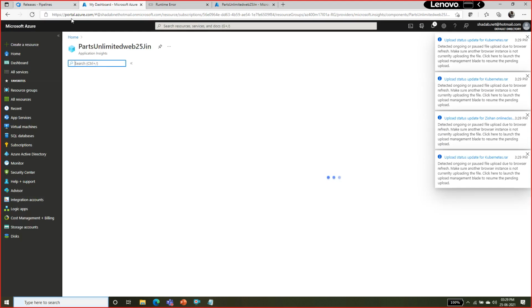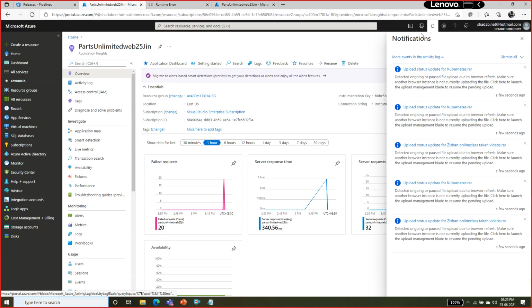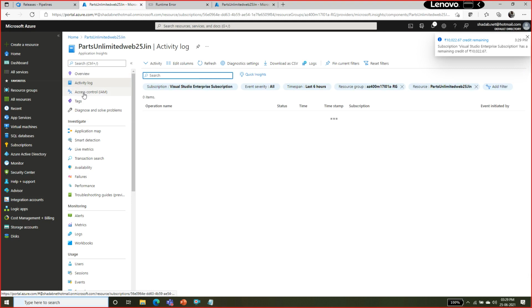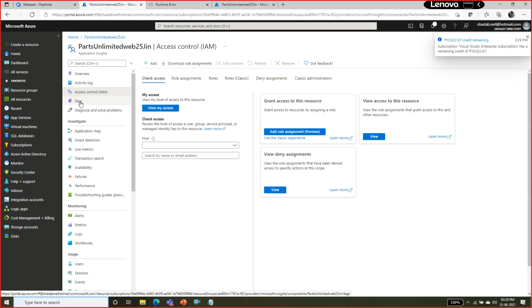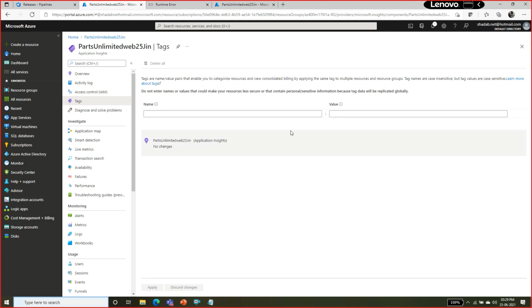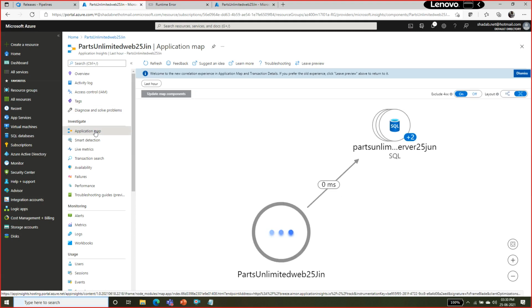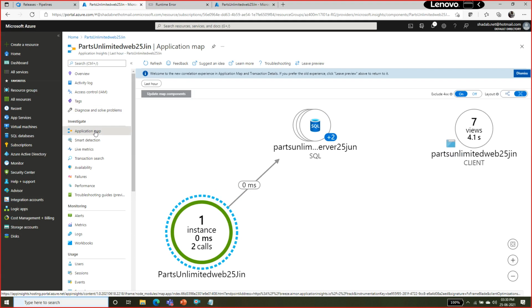That's a basic thing which you will always be able to look into in the app insight. If you move down, there is an activity log, you have access control, we have seen that as well. You have tags to add more tags for your environment or application. There is something called application map. Application map talks about how your application is connected with the different environments. So you have a website, it is communicating with your SQL database, and it is saying that one instance is getting calculated.